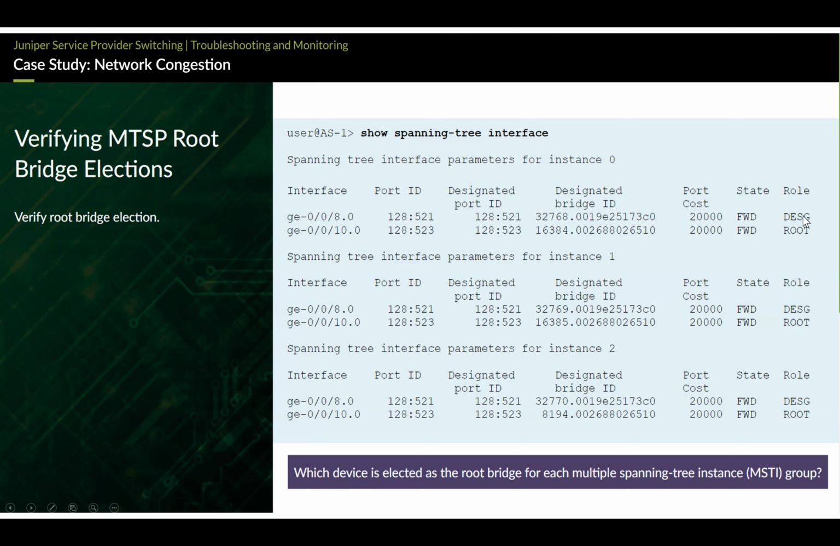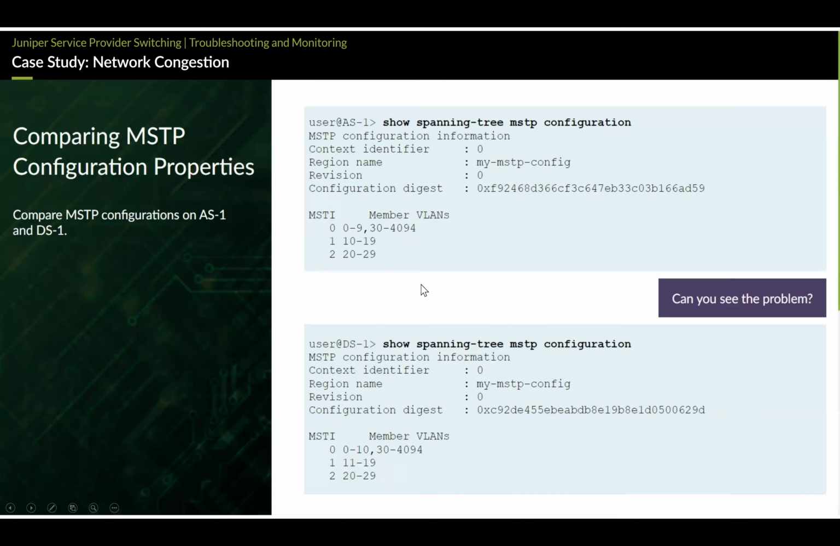So see here: designated port, root port, designated port, root port, designated port, root port. So a designated port ID, designated bridge ID. This is the designated bridge ID for instance 0, this is the designated bridge ID for instance 1, and for instance 2.